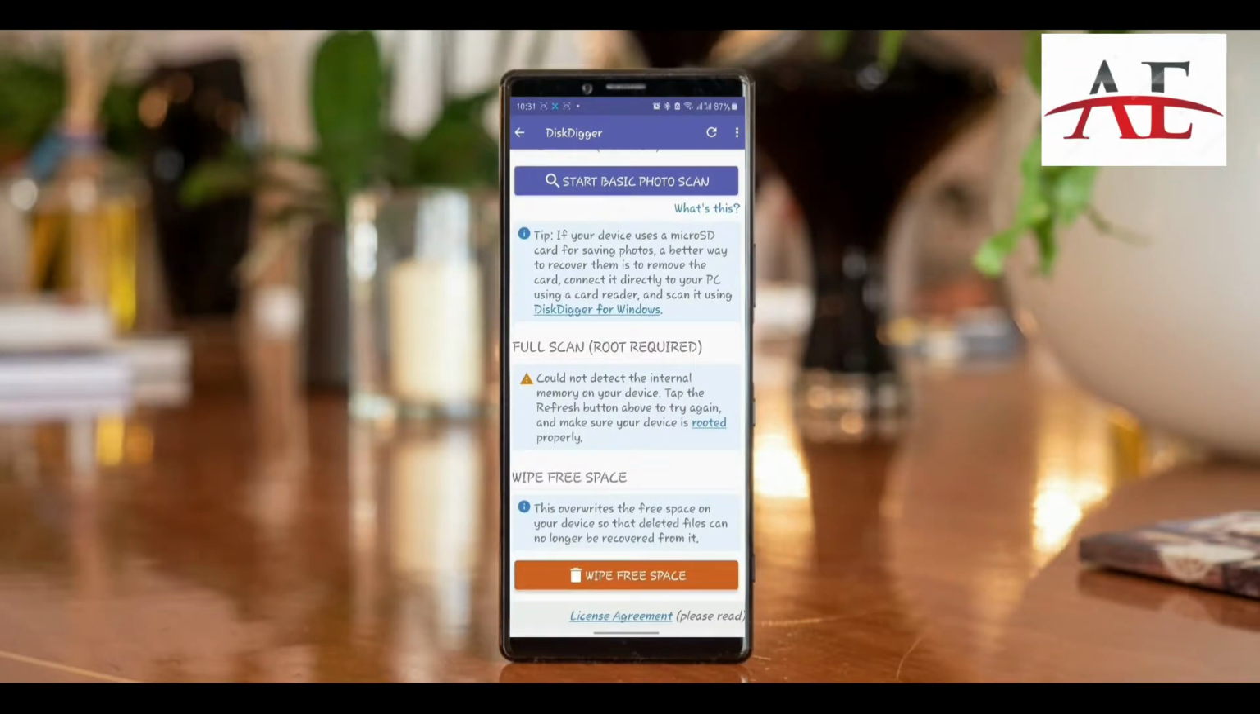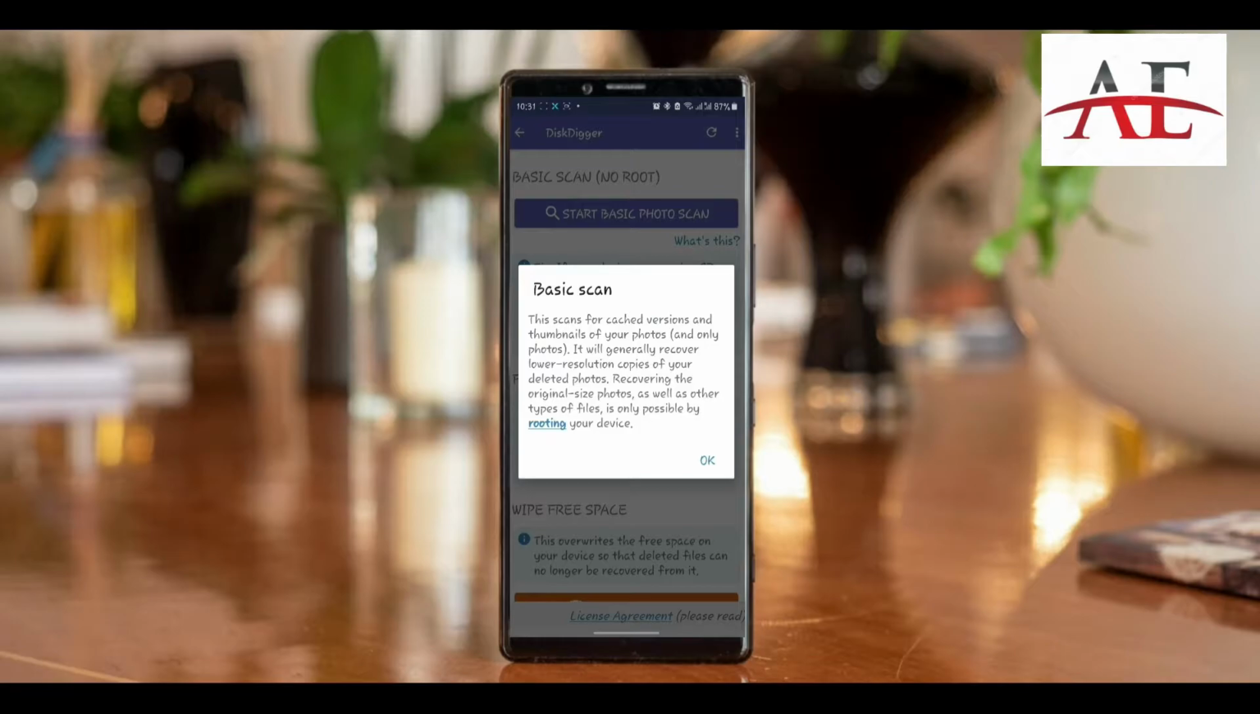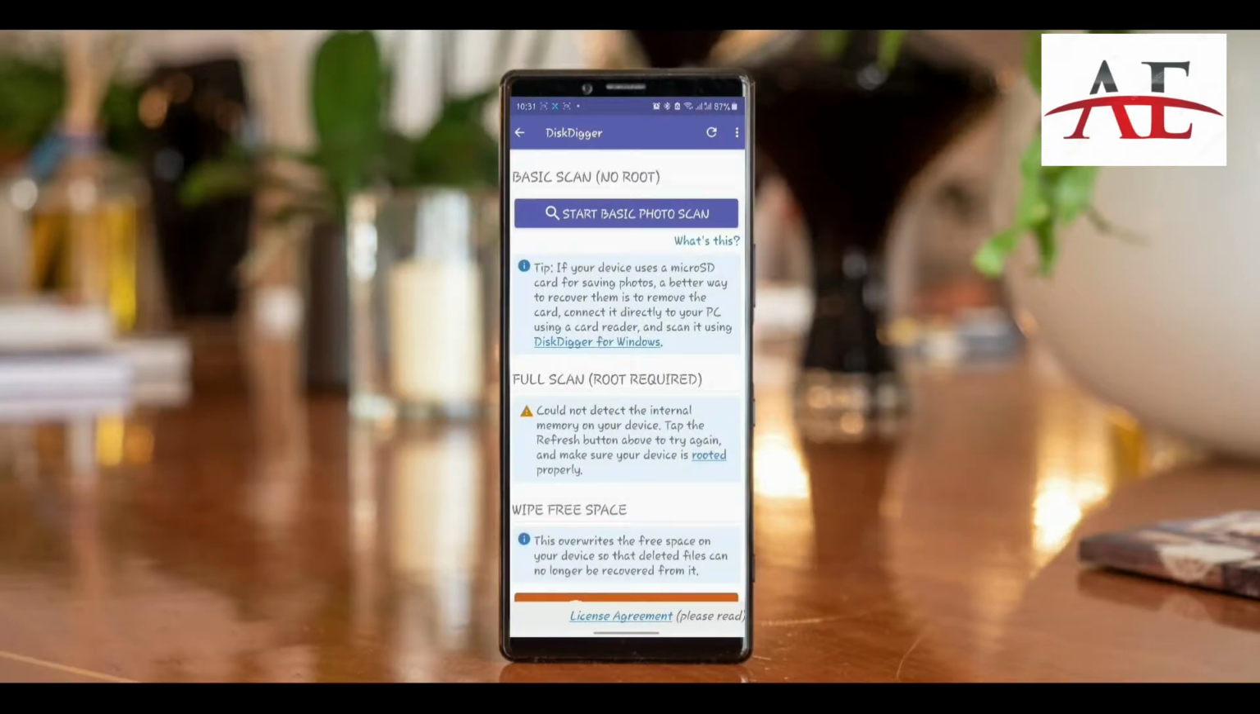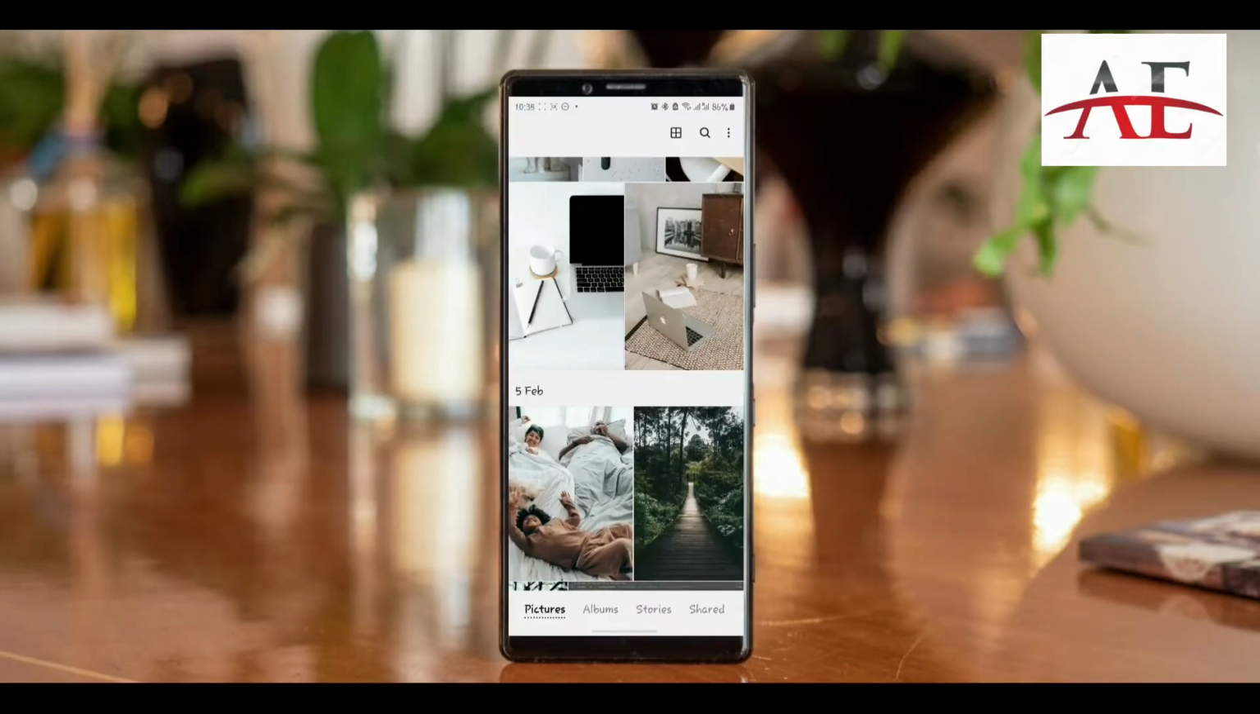When you open, run a few authorization procedures. You allow Disk Digger to access photos, media and files on your device. After that, you close the application and then head to your gallery.